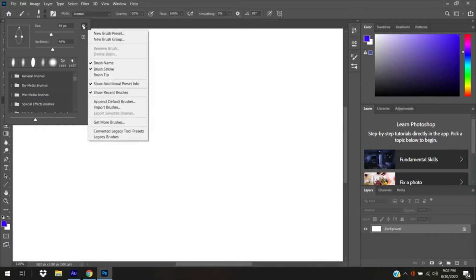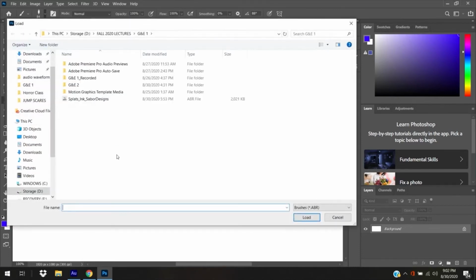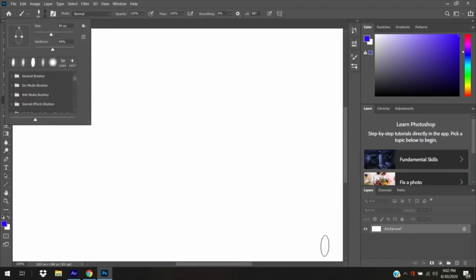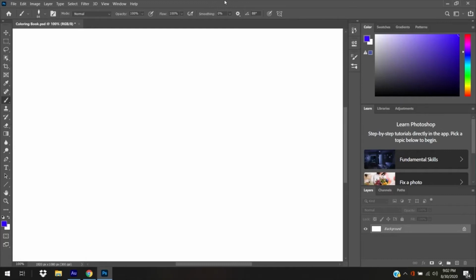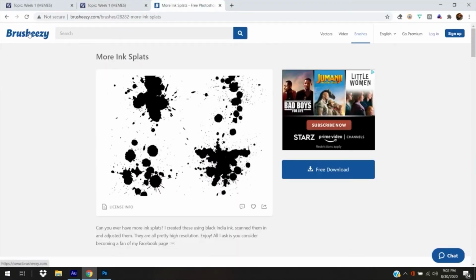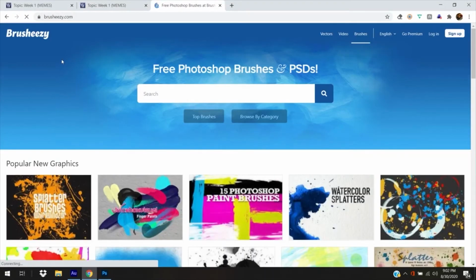Additionally, though, if we click on this little gear icon, you should be able to find import brushes. So if you download a brush from the internet and you want to add it to Photoshop, you can do that right there. And let's go ahead and do that really quickly before we get into the real meat of this tutorial. So I'm going to jump out to the internet and head on over to this website called brusheezy.com.